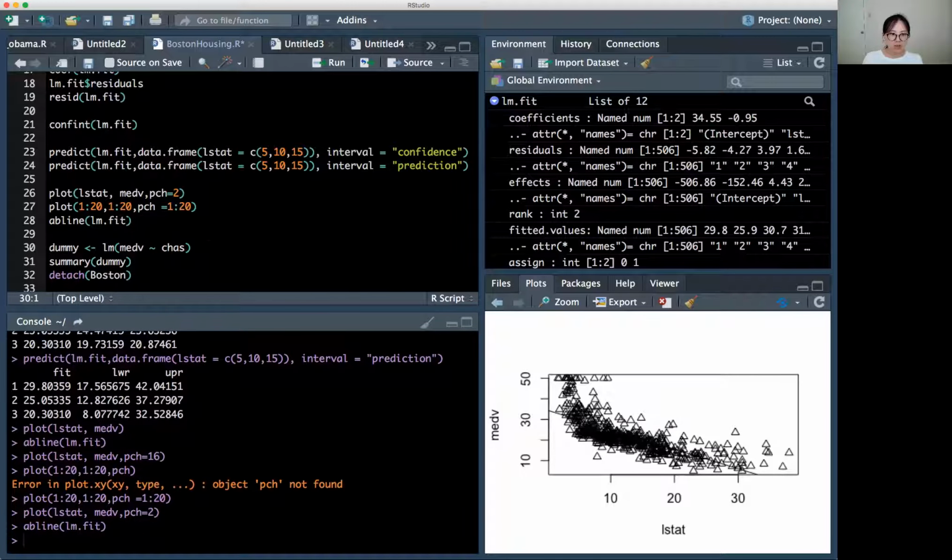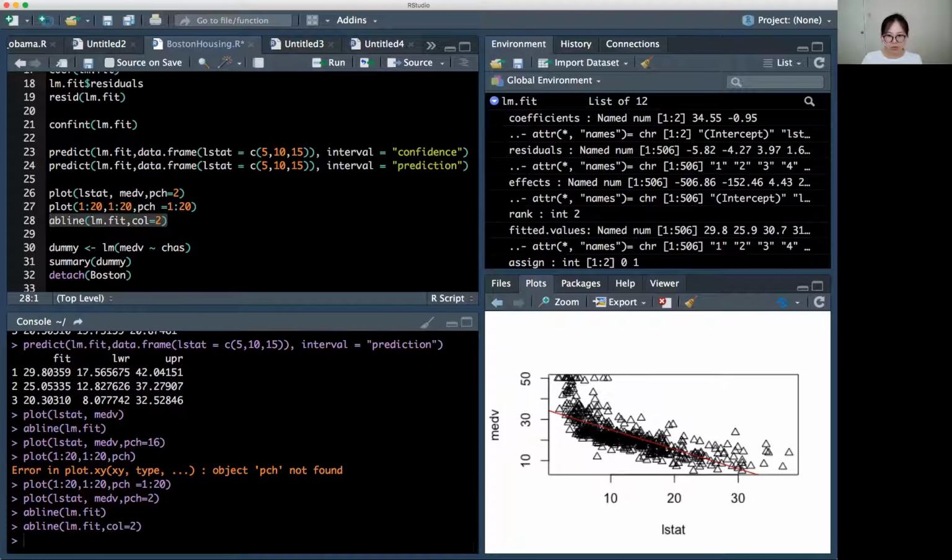The line for regression, you can change the color. Color equal to 2 is a bright one. I'm just showing you how to customize your plots as you like.